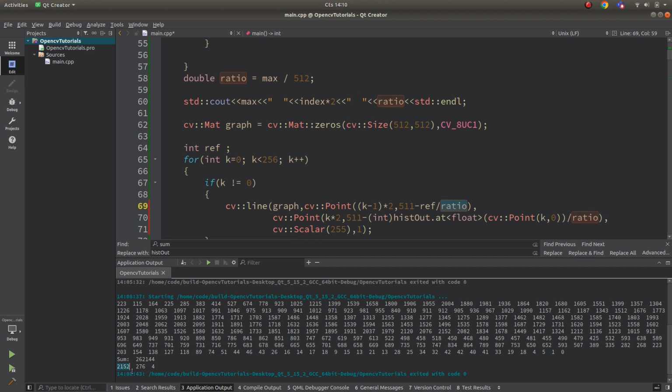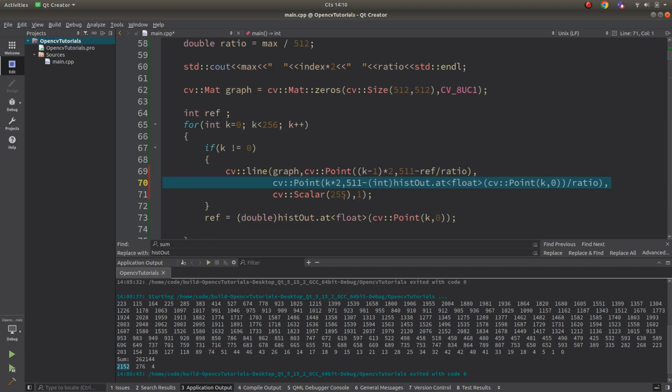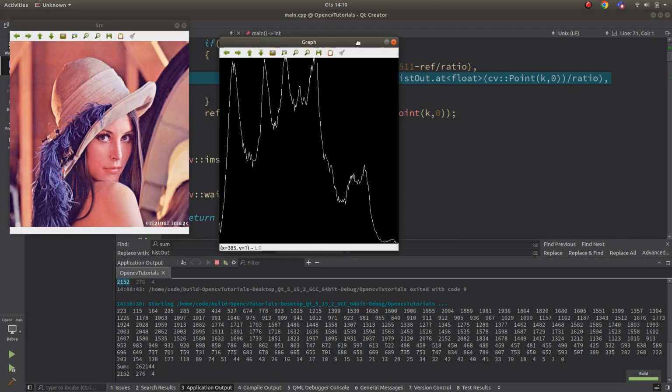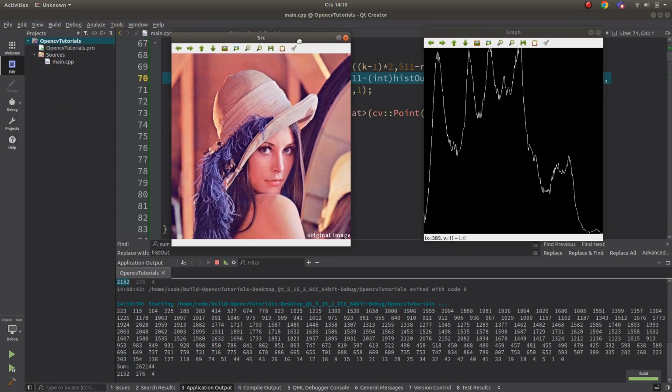For example, this is the maximum value, right? I cannot make the image this much higher, so I want to simplify it and normalize it myself by dividing by the ratio. And here also, this is the second one, which is the new element of the hist out. I'm drawing and I'm getting a graph like this. Yeah, for example, the histogram graph of this image is represented by this one.